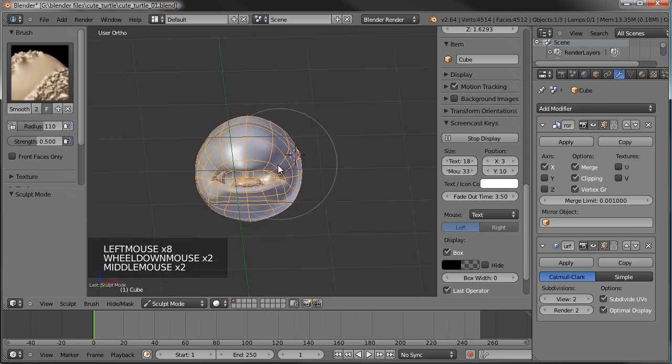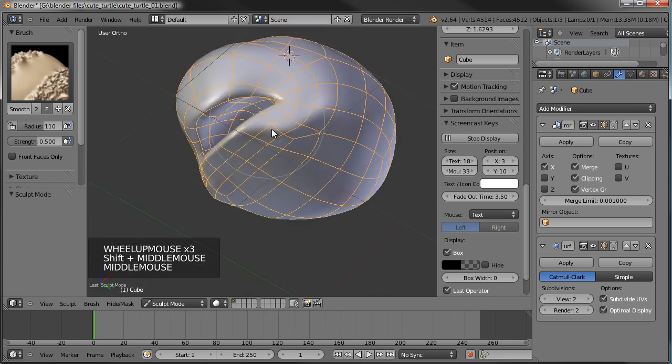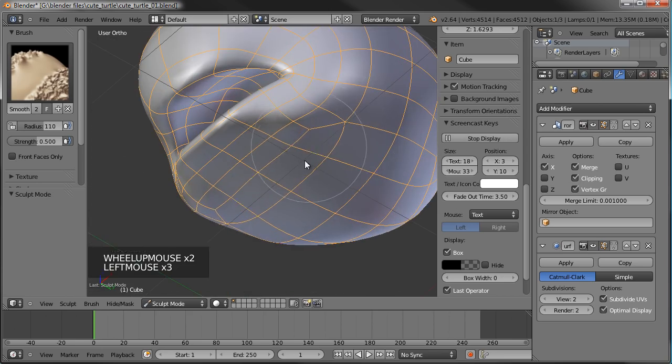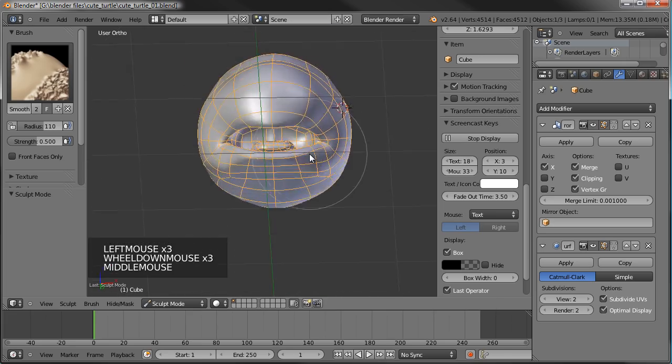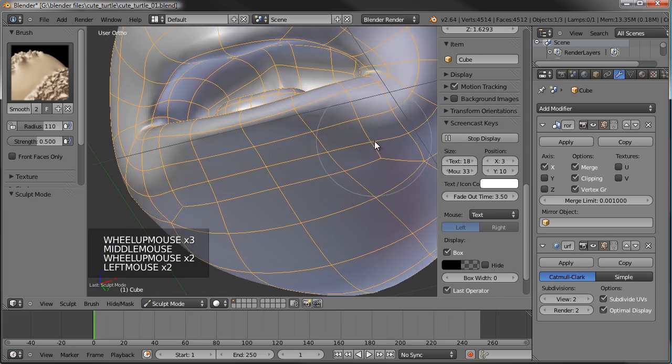I kind of said it's going to be in the same style as the T-Rex. I guess it's going to be a little bit more detailed, but you can still use the same techniques.